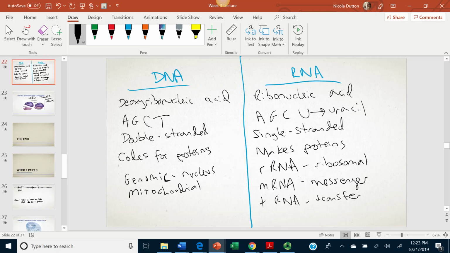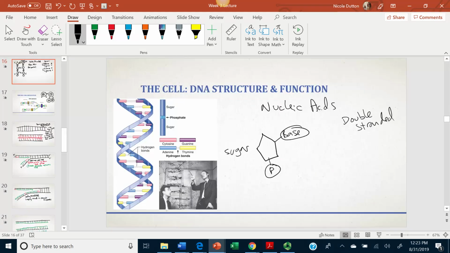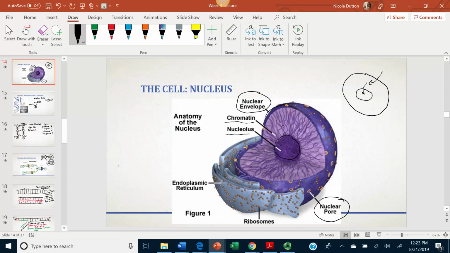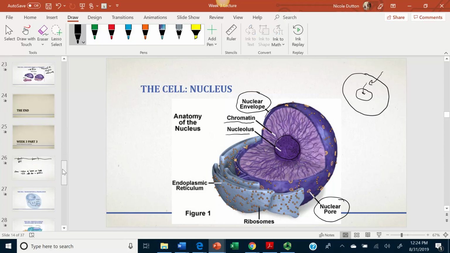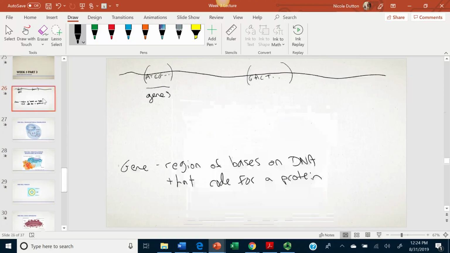So if we look back at this picture of what DNA really looks like, you can see it's just a bunch of strands. If we take one of these strands and examine what is in that strand, it's really just a series of bases. And each particular series of bases, if we want to make a protein from that region, is called a gene. So a gene will code for a protein. It's a region of bases on DNA that code for a protein.